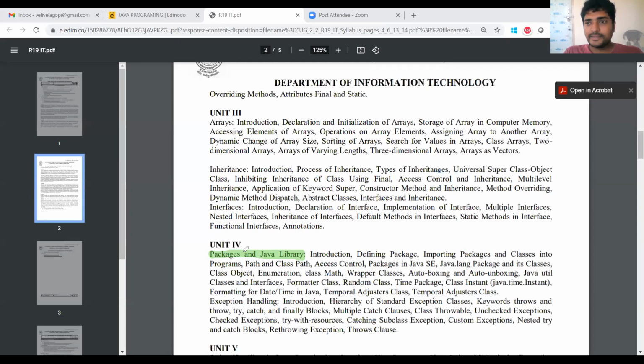The package consists of some classes and some interfaces. The package is nothing but a collection of related classes and related interfaces. So the package consists of classes as well as interfaces. This is the basic thing in the package. If you want to define any package, the package consists of classes, and the class consists of variables and methods.